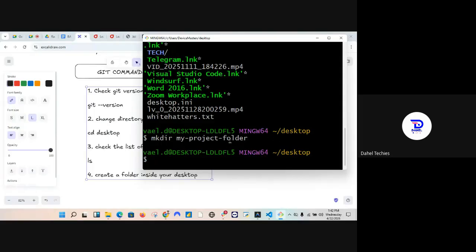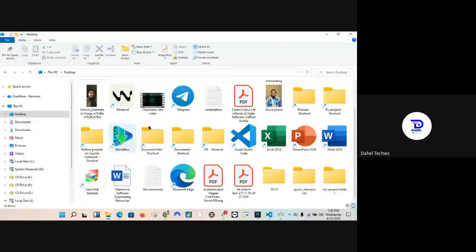Now, for those of you that are doubting whether I actually created my project folder, because I know there's someone here whose name is Thomas, let's go to desktop and let's look for that my project folder. Can you see my project folder right here? Have you seen my cursor? Are you seeing it? This is it. Yes, sir, we can see it.